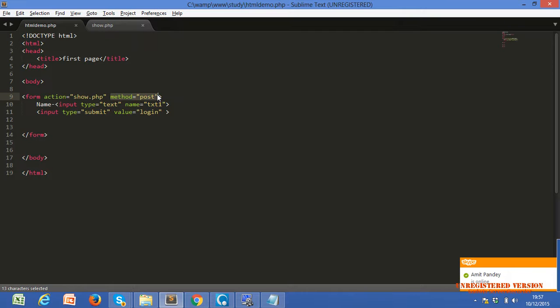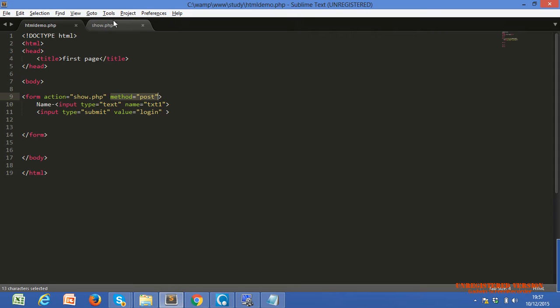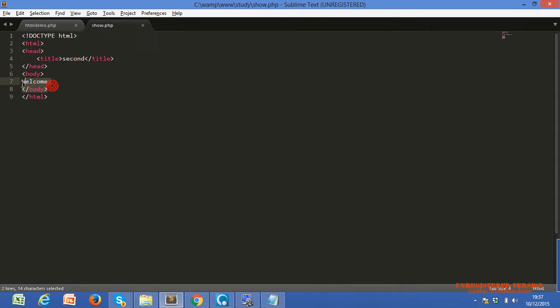Did you get the point? I just used the method within the form tag. Now let's see, is there any change in our output? No, there is no change. If I write something and click on login, the next page appears, but I don't get anything on that page. I just get the previous value, welcome. Why are we getting welcome? Because of this welcome, nothing else.